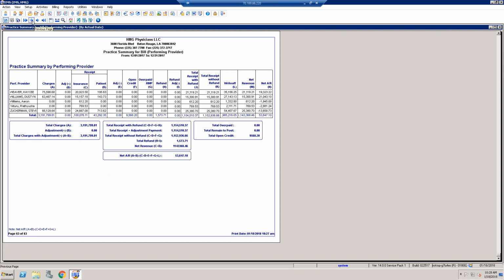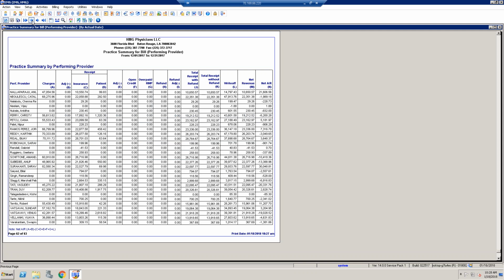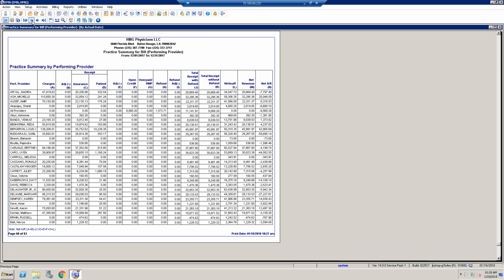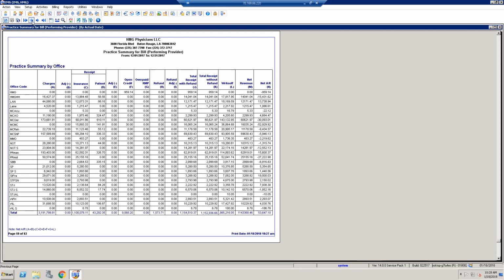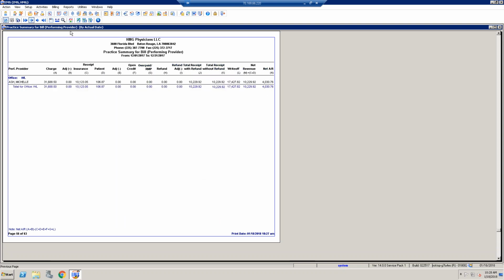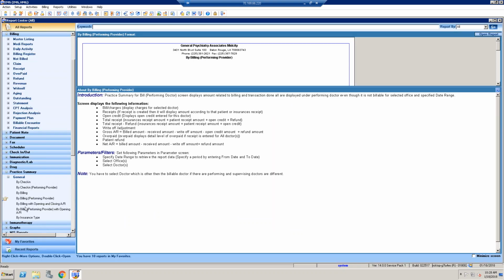Somebody goes back and posts money into December, then obviously it'll change. But generally, it shouldn't change that much unless people are used to going back. So this is kind of like how much money physicians made, and how much money each office made, and how much money each CPT code made can be seen in the other one. Okay, so I like this report, practice summary.